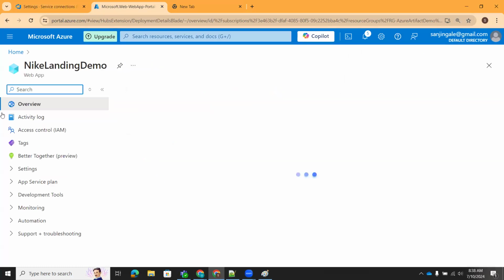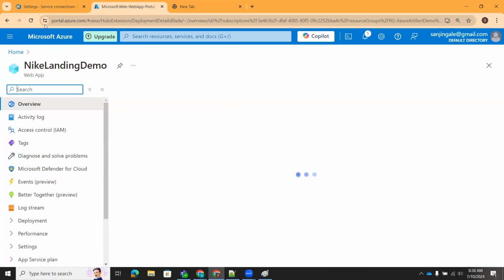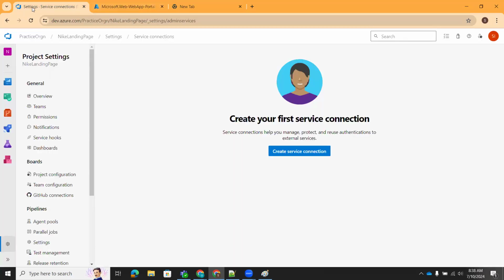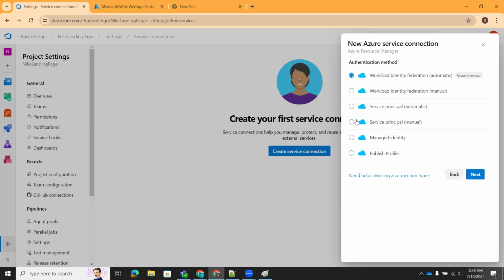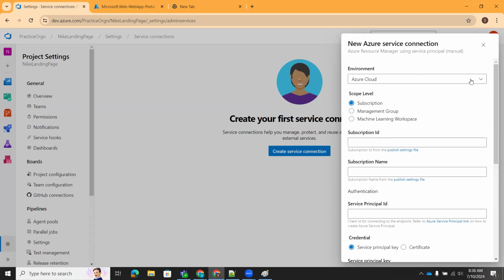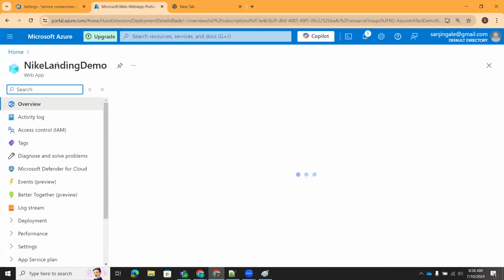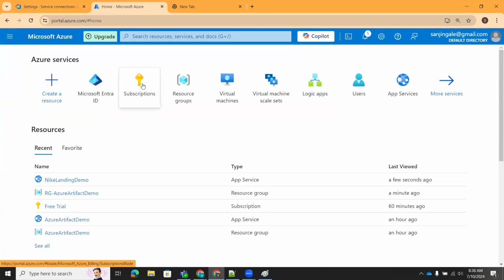Here you can see the resource has been created. But to access this resource from Azure DevOps, we need to create a service connection. So click on Create service connection. We have already covered this in one session, so I will not spend much time. If you are new, just try to understand what's happening. Here we will select service principal (manual). Click Next. The environment is Azure Cloud, then the subscription ID. These details we need to fill, and we will get them from here.